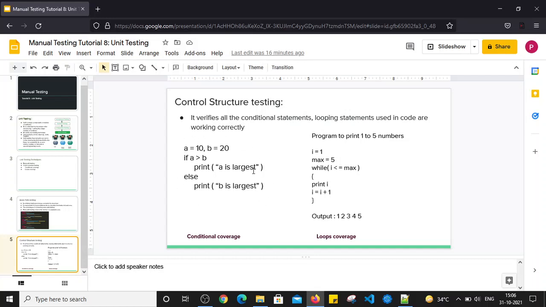Basically this is the conditional statement used by the developer during coding, right? So for example here a is 10 and b is 20. In this case, a is not greater than b, right? Is a, that is 10, greater than b? No, right? So it will not enter this statement. It will not print a is largest, because in this case the condition is not satisfied. So it will print b is largest, because the first condition is not matched.